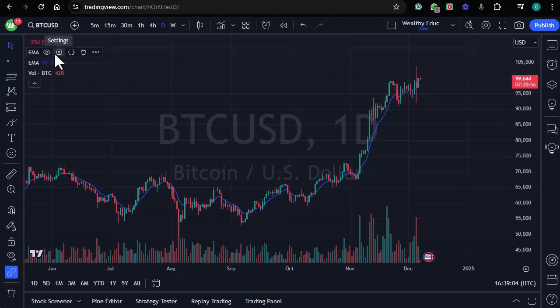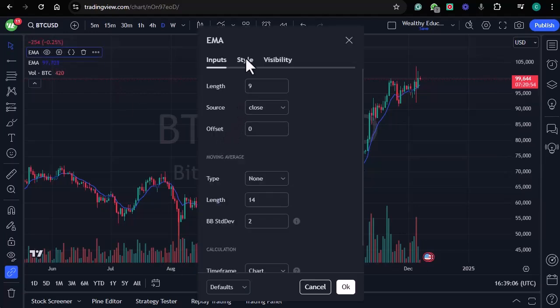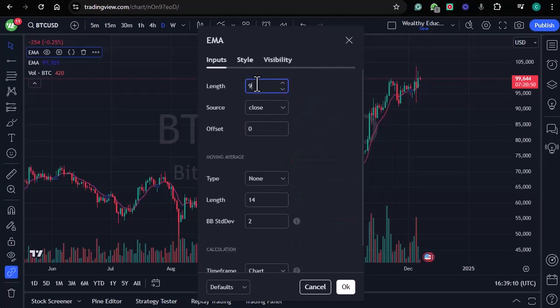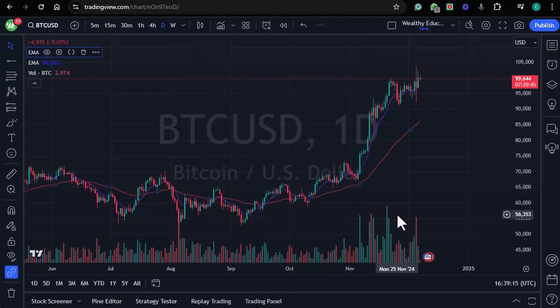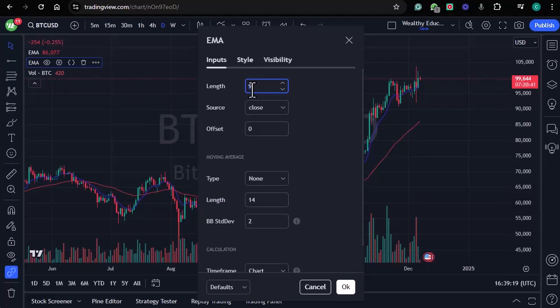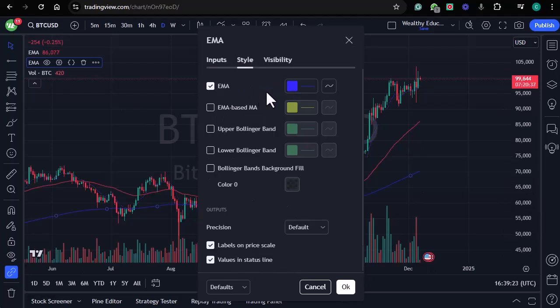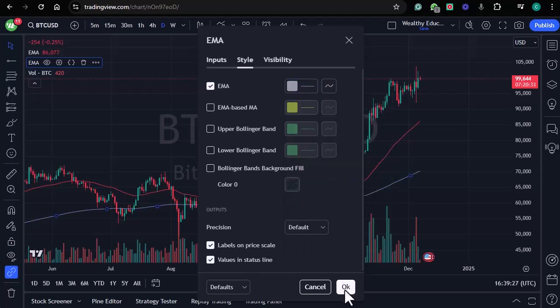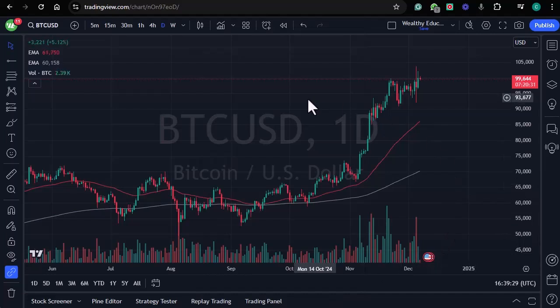So I can go up here and click the settings, style, and I'm going to make it red, and I'm going to do an input of 50. And you can see how it changed. This one, I'm going to do the 200-day EMA, style of, make it more like a smoky gray. Click on that, and there we go. You can change the colors and everything else of the volume as well.